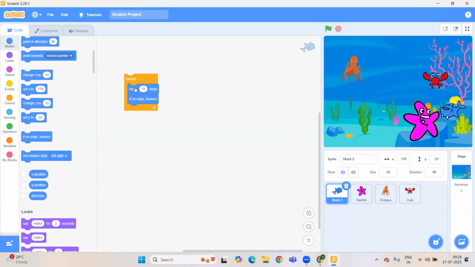So what is the role of set rotation style here? Or I can say left-right, because we are choosing left-right. It prevents the fish from flipping upside down when bouncing, right? It only flips left or right for realism, so that the flip looks like a real effect. So we will set the rotation style here.